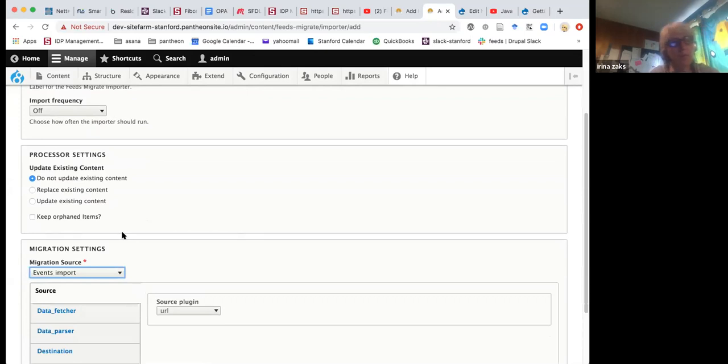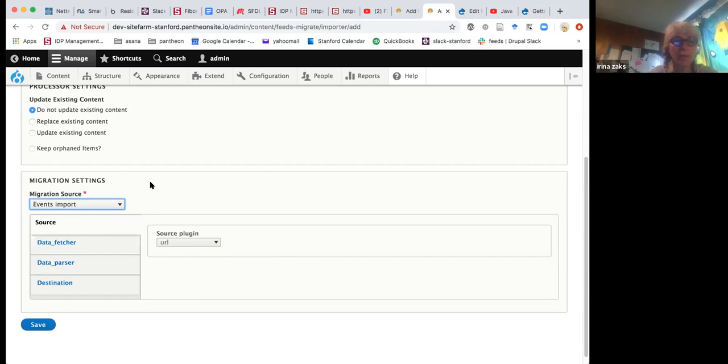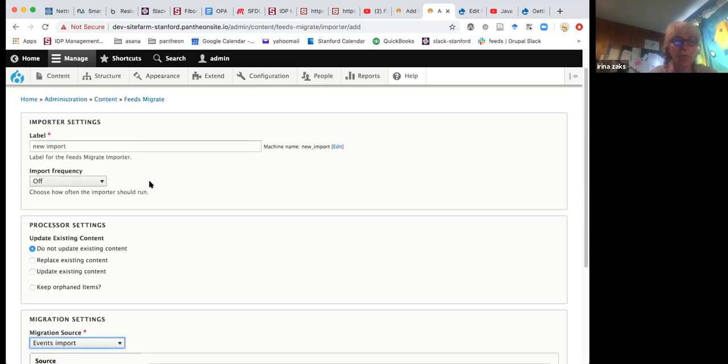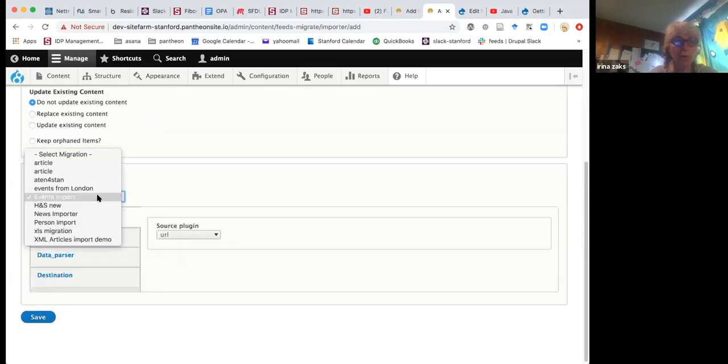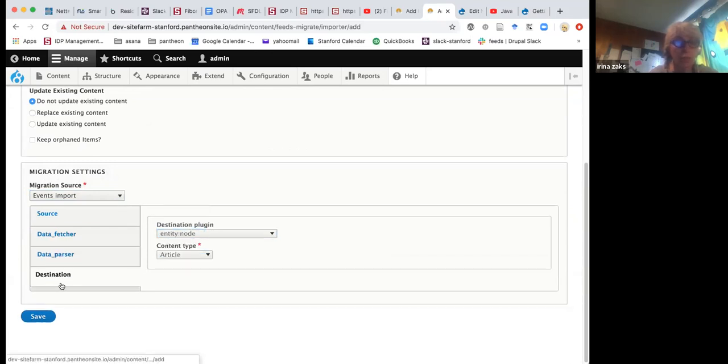I'm thinking what would be a good analogy. If you're adding a node of a particular content type, you need to know what you're adding, right? So it's a similar level of complexity. Here I'm saying, okay, I want to add an importer. I pick the migration source, and then they can upload a file, or they can put in a URL, and that's it. I don't even know if they will be changing this stuff. Definitely they're not changing the destination.